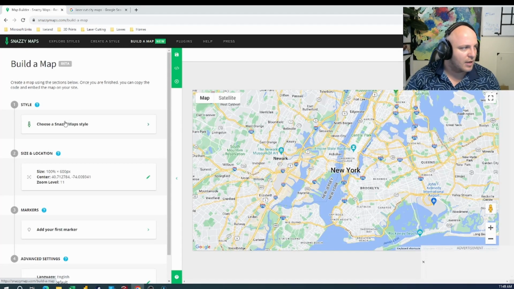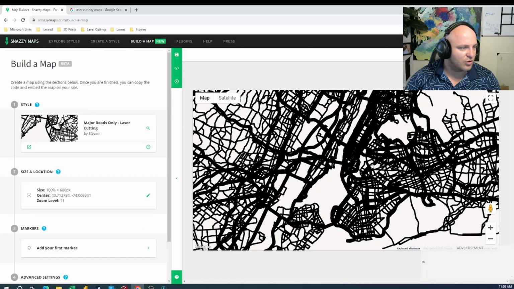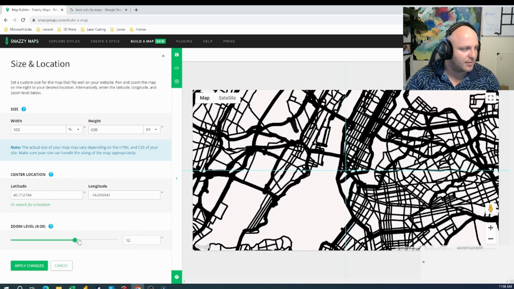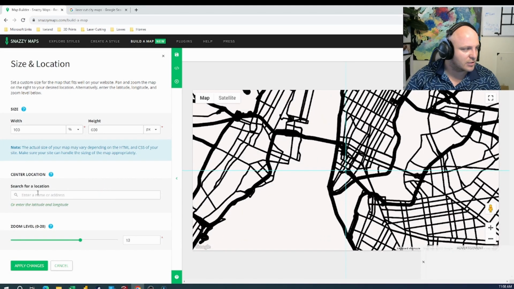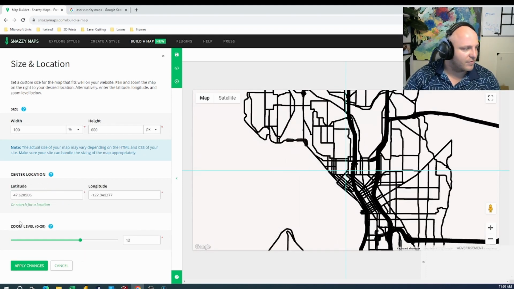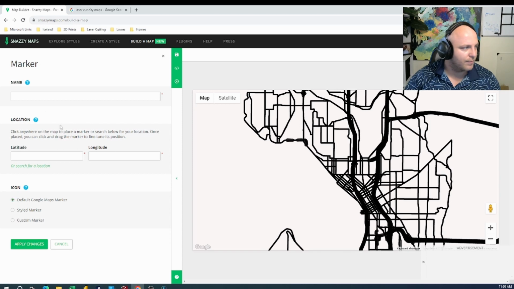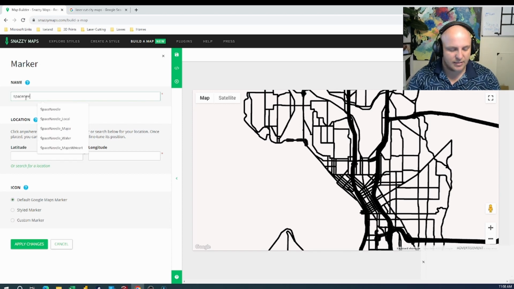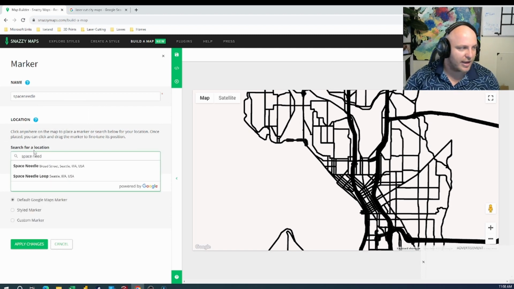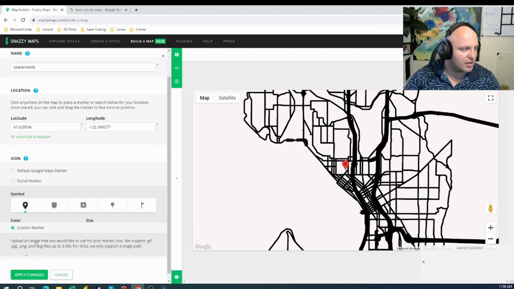The last thing would be the major roads. And as you can tell, it looks pretty busy right there, but once you zoom in a little bit, it opens up and makes it perfect. So again, Space Needle, perfect, and then you just apply the changes, and this is where you would add your marker. The name, I would just mark it as Space Needle. Again, for that address, you can either use the lat-long, or you can actually use a location. And then you can use either the Google marker, some of their standard markers, or a custom marker.